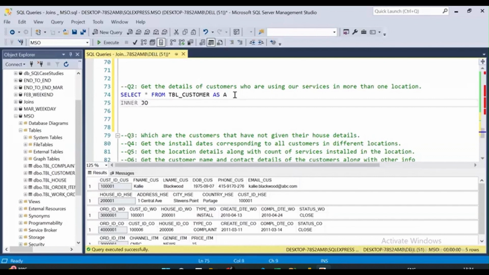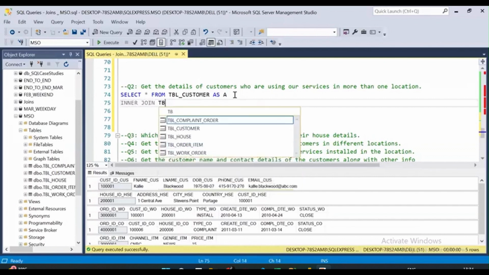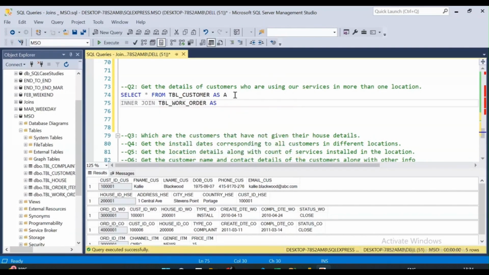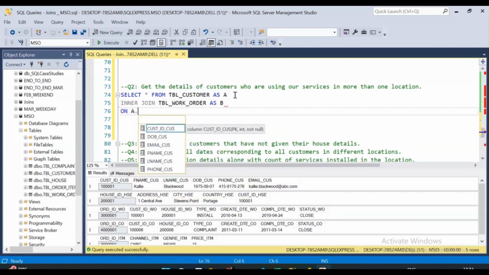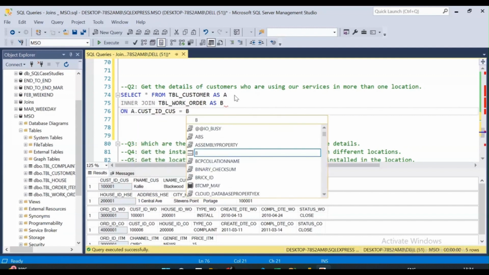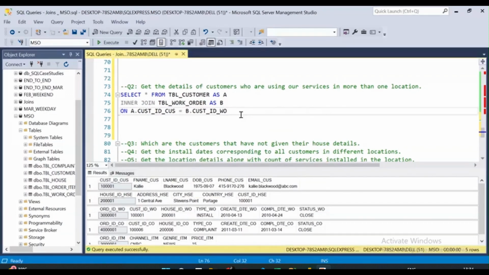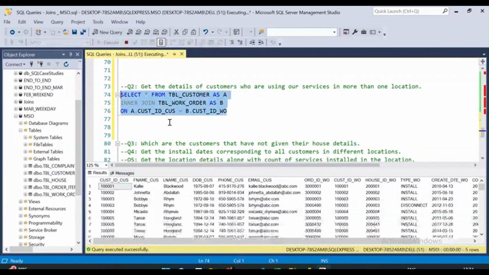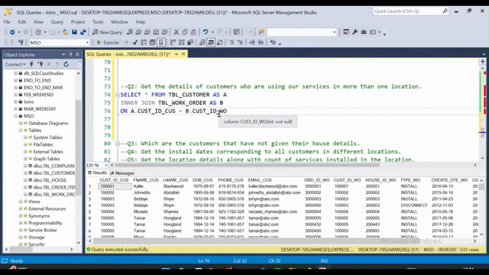So let me go with inner join EPL work order as B on A dot customer ID equals to B dot customer ID work order. Once I do that, I have my data. अब मेरे को क्या चाहिए यहाँ पे? What concept क्या लगेगा? Someone has switched off their mic. कौन सा लगेगा यहाँ पे कॉन्सेप्ट? फिल्टरिंग, सॉर्टिंग, क्या लगेगा?